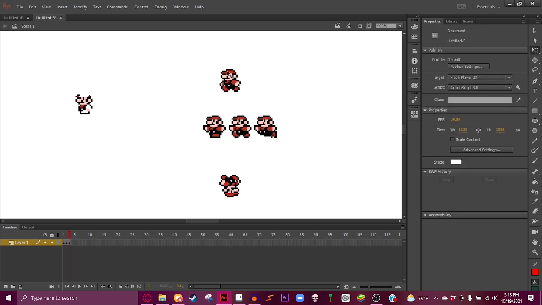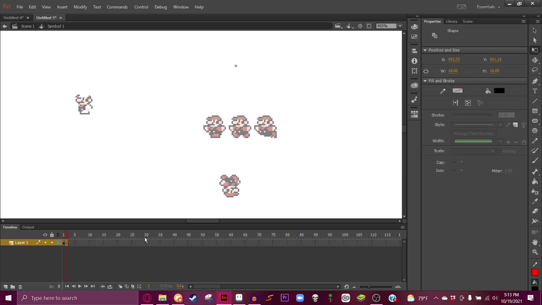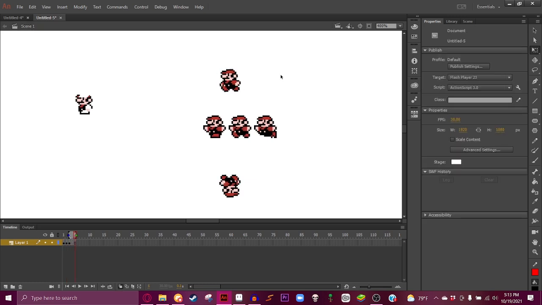And in order to put a movement into this, you double click, add a new keyframe, and then just paste another movement in here. And there you go. Now you have a moving sprite.